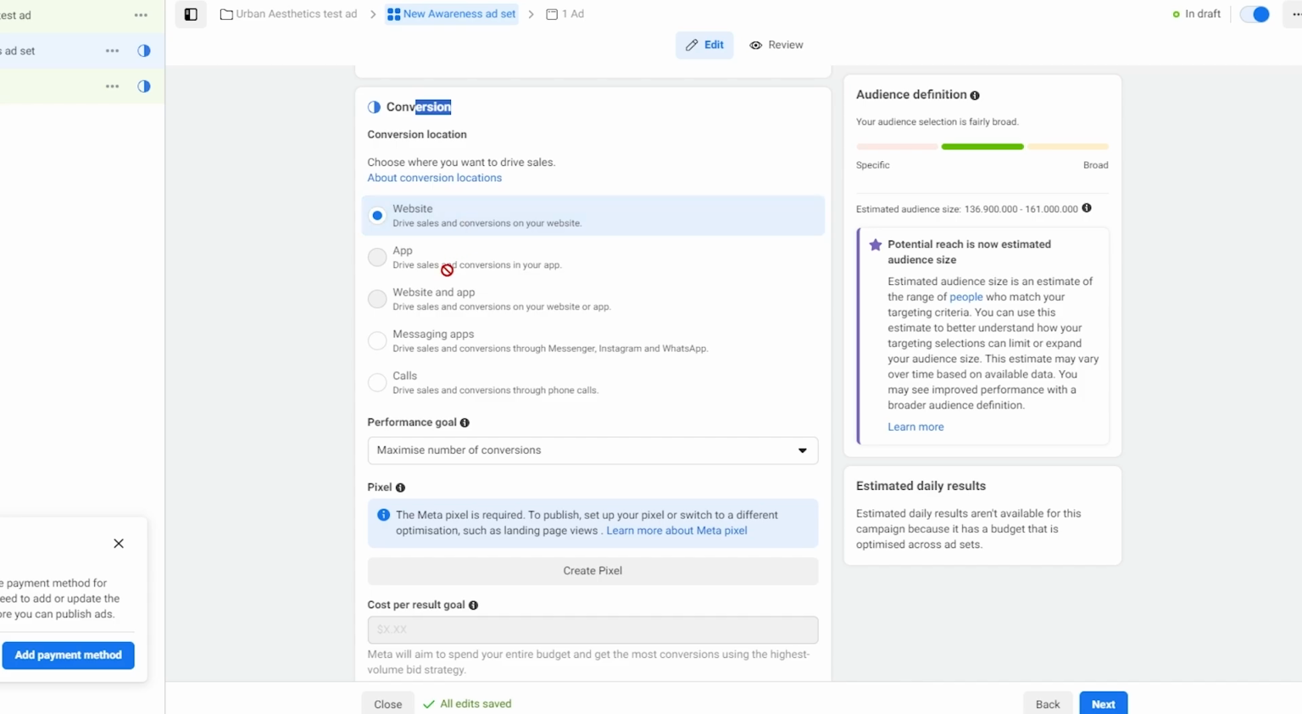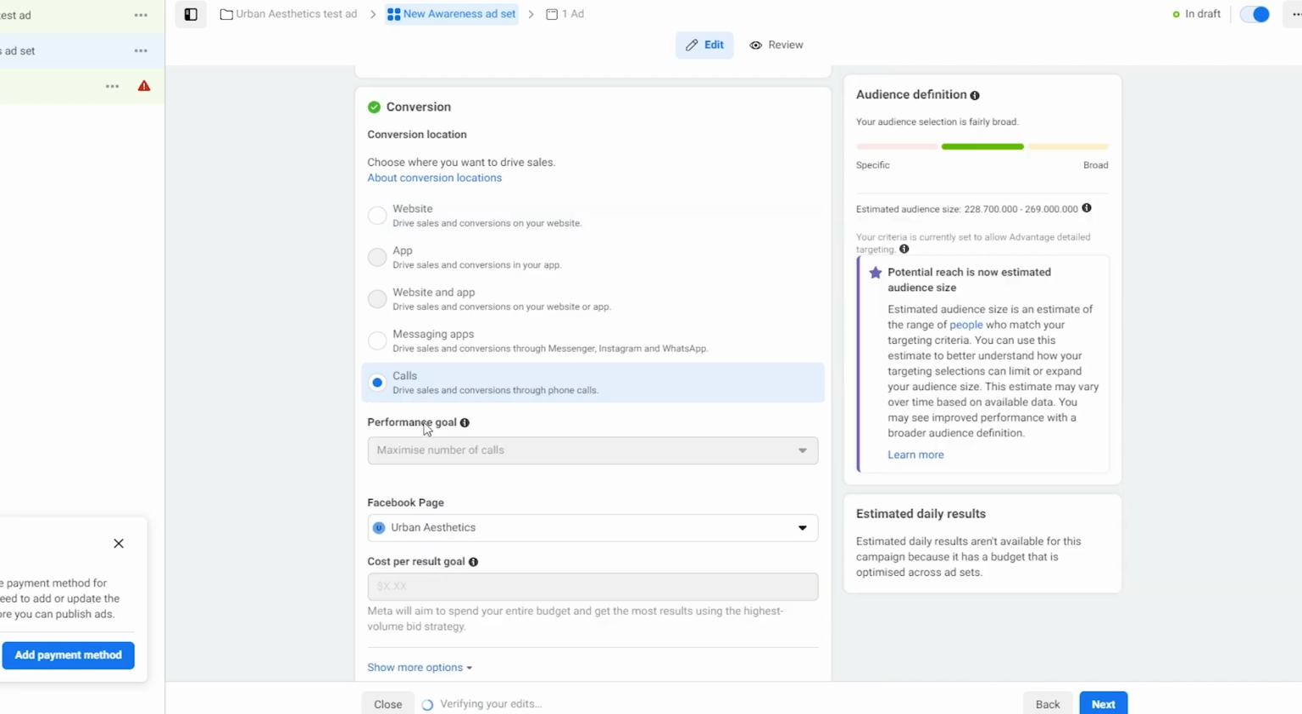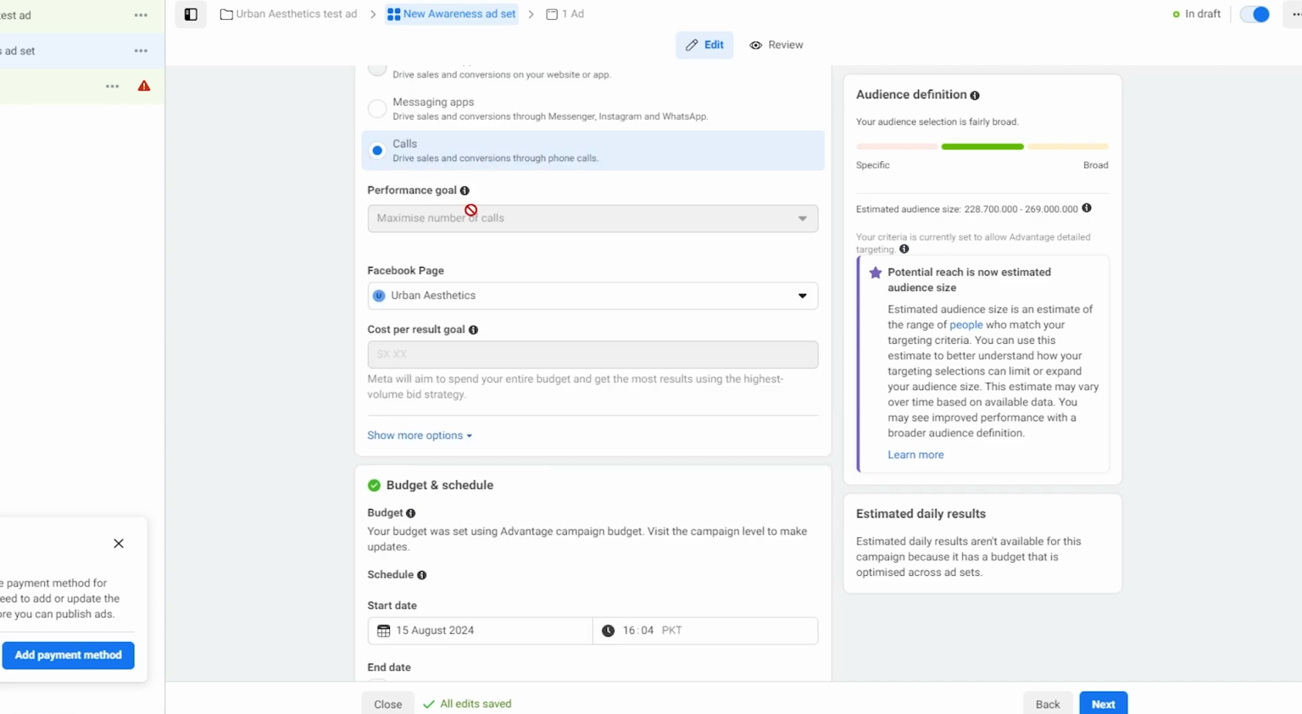So you have website, app, calls, messaging app, whatever it is that you want, right? So let's say we want calls. Since that is the one we want, we want people to come over here onto our local store, right? Click over here, and we'll leave all of that, whatever it is, to what we have already set.